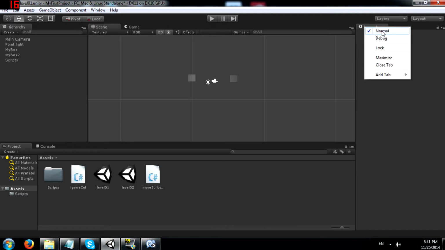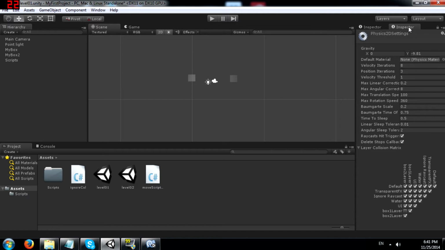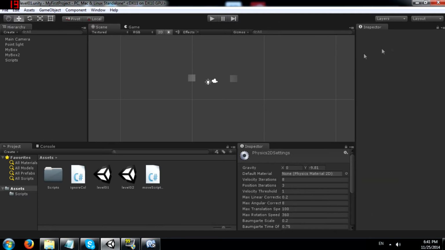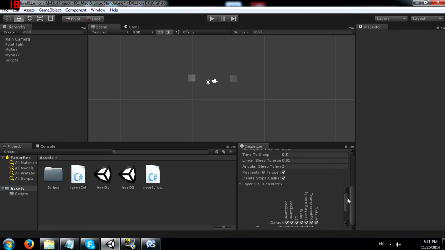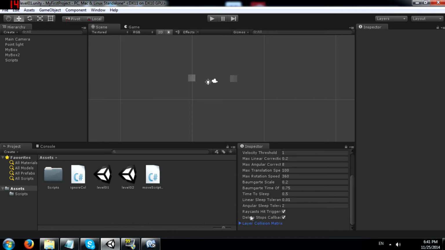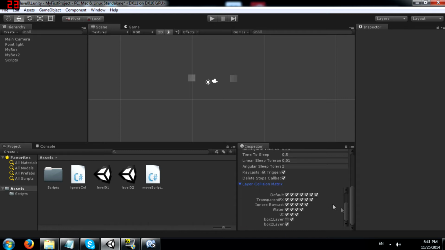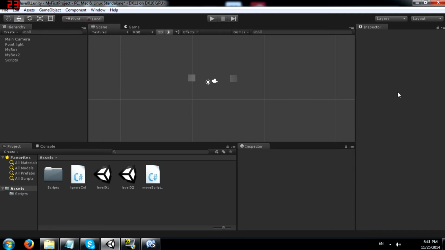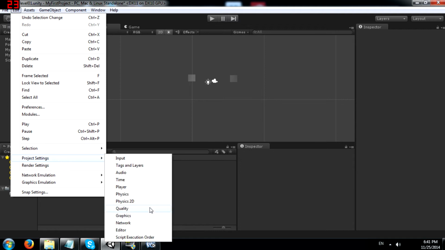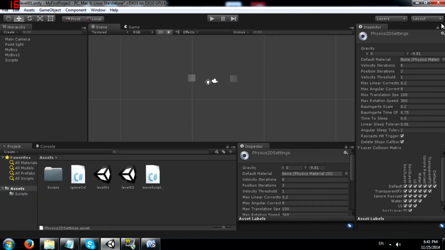What you do is right click on inspector, click add tab and add another inspector. So you have two inspector tabs now. Let's place one inspector tab here and lock this. Okay, so this is locked and we have our collision matrix over here. It's a little small so you cannot see the names properly. Maybe I should place it here. Physics 2D, and lock this.